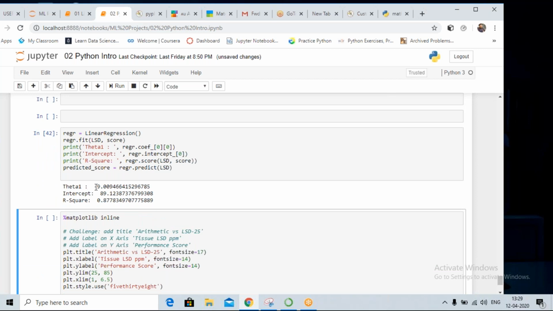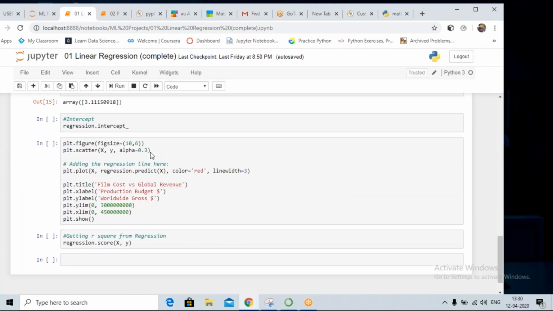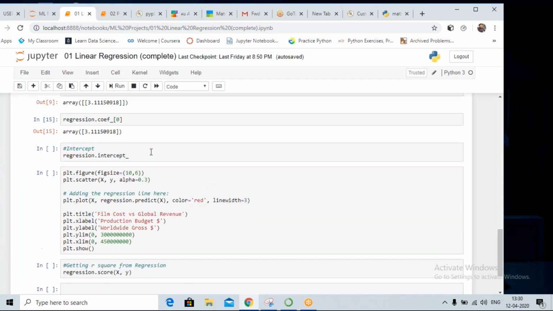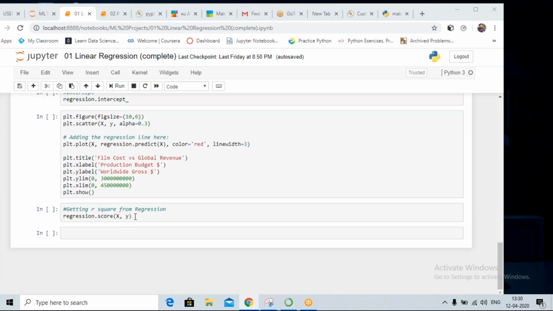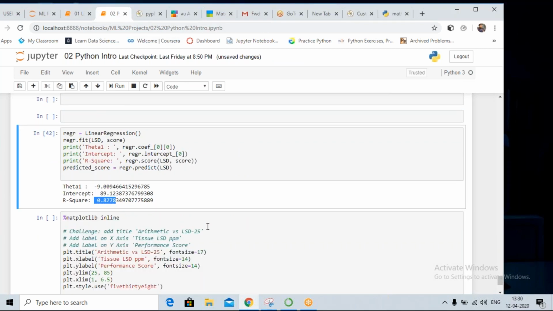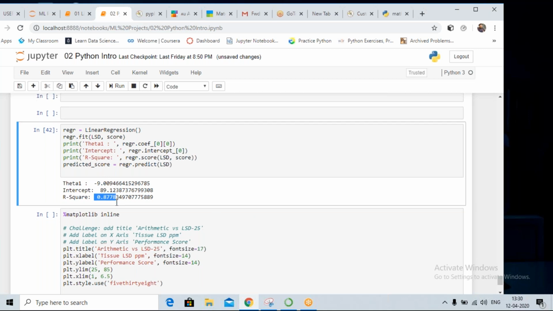The theta one that we are getting is minus 0.09. The intercept is 89.12, and the R square is 87.83. So what does this mean? The R square means that our model is able to explain 87% of the variation. Last time, we were getting an R square somewhere close to 52%, I guess. That code is not actually done, so you can look at that as well. In this case, we are getting close to 87%, which is an amazing number.